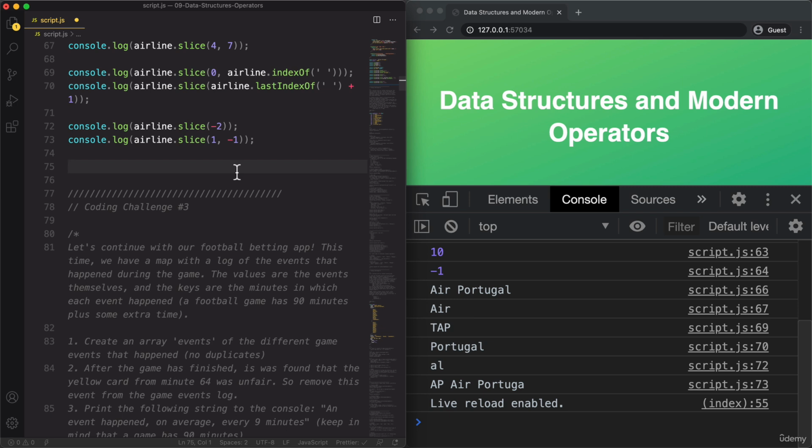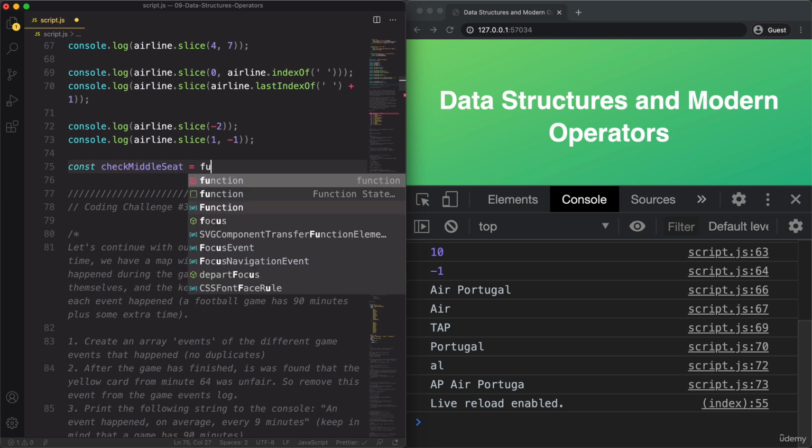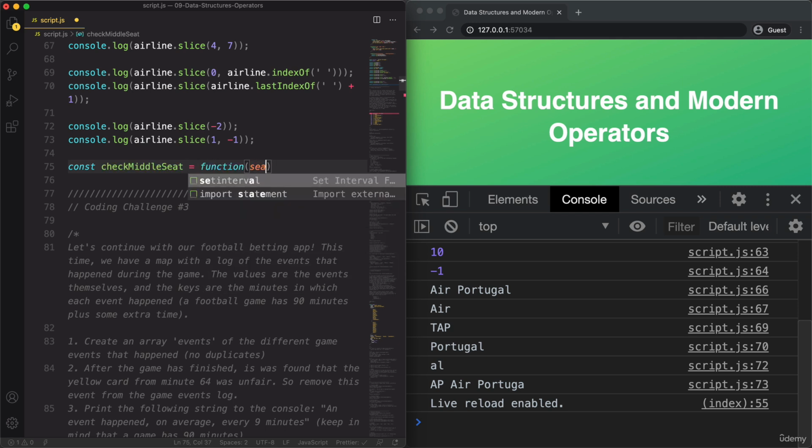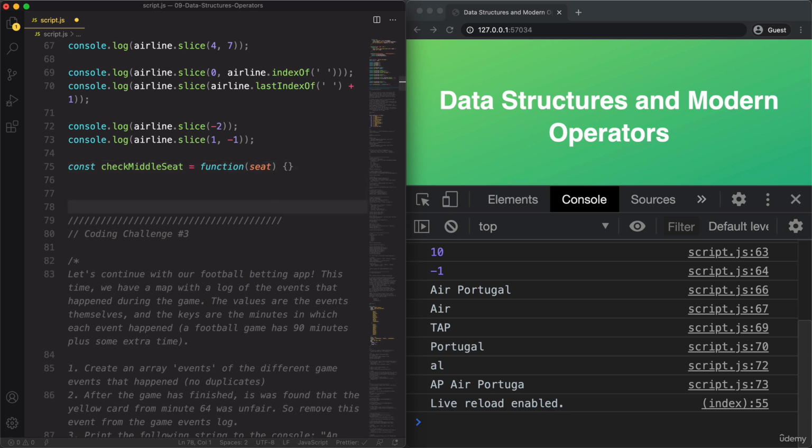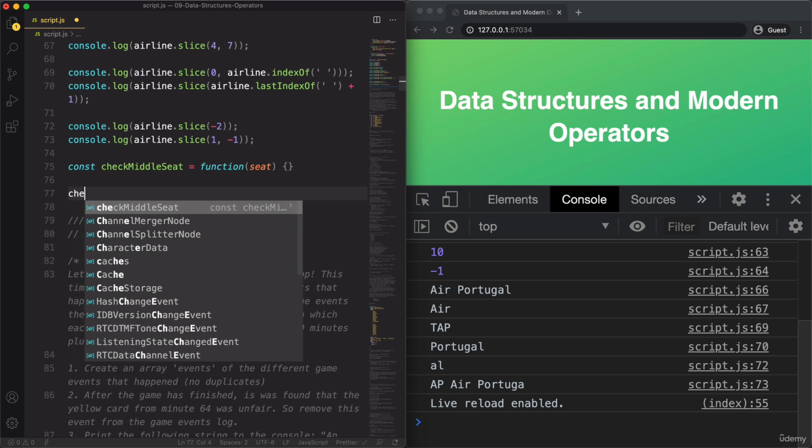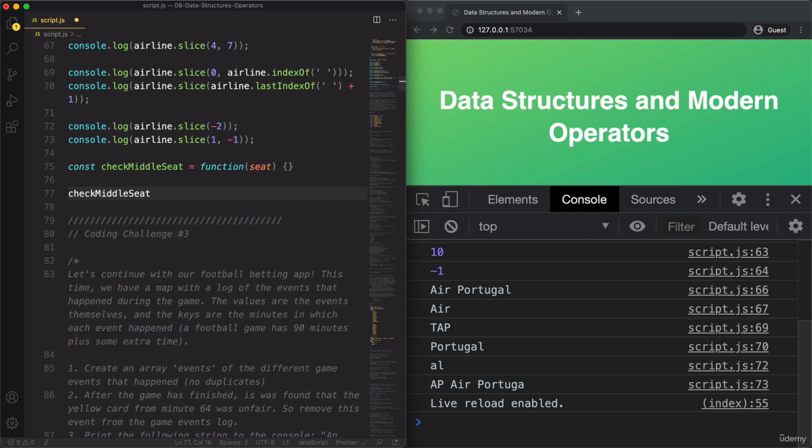Okay, and now let's practice a little bit what we just learned and write a function that receives an airplane seat and logs to the console whether it is a middle seat or not. So I hope that sounds like fun. So let's write checkMiddleSeat, and it is a function which takes in a seat. And just to illustrate it, let me start by calling this function. So checkMiddleSeat. And so typically an airplane seat looks like this.